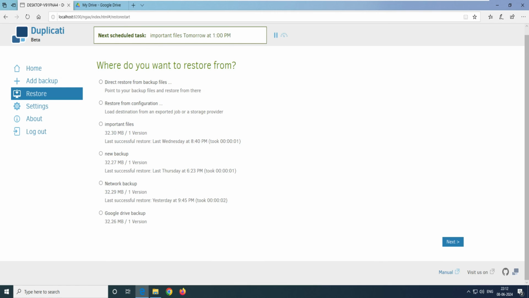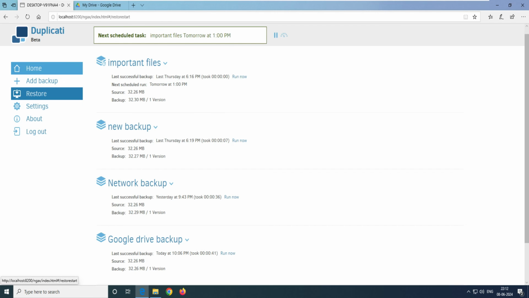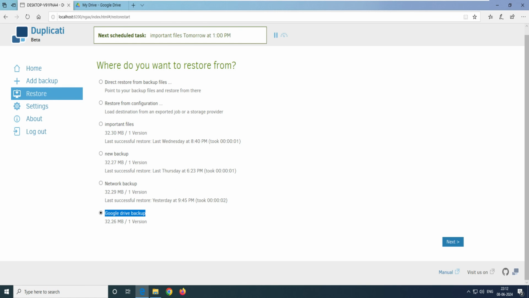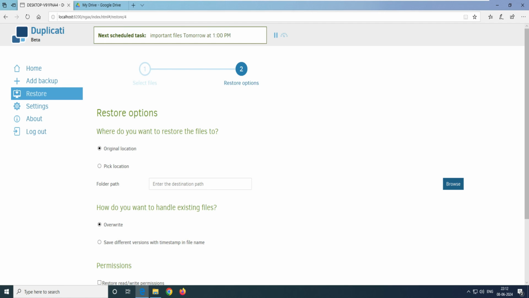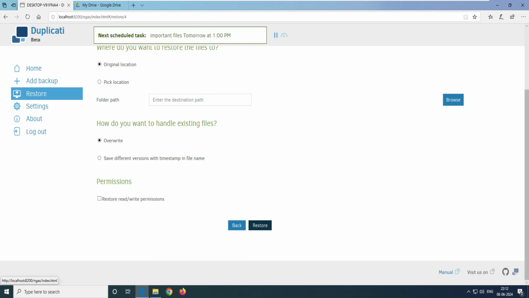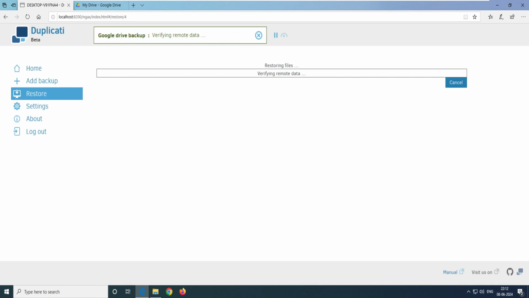If you're on the same system, you have to go to the restore and select this Google Drive backup, which we have created earlier, and click on the next. Select everything and select your date. Click on the continue, original location. And then you can go to the restore, and this is how you can also restore your data. Right, so I've explained everything.